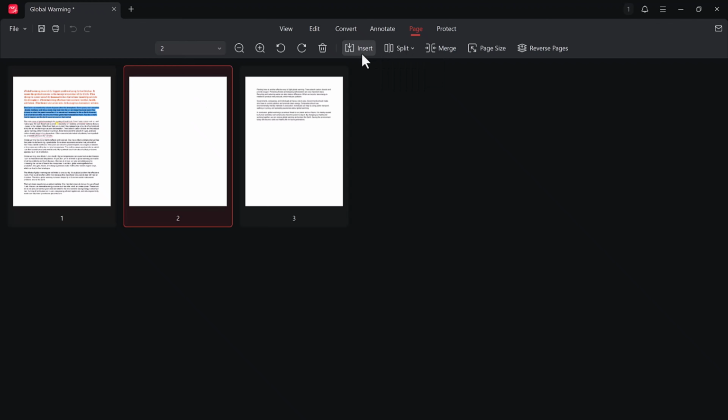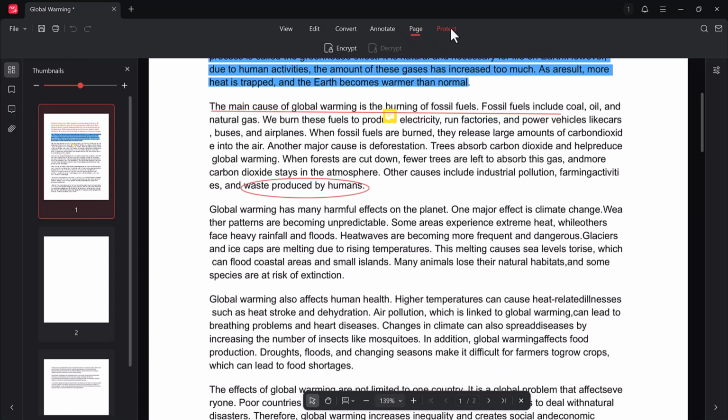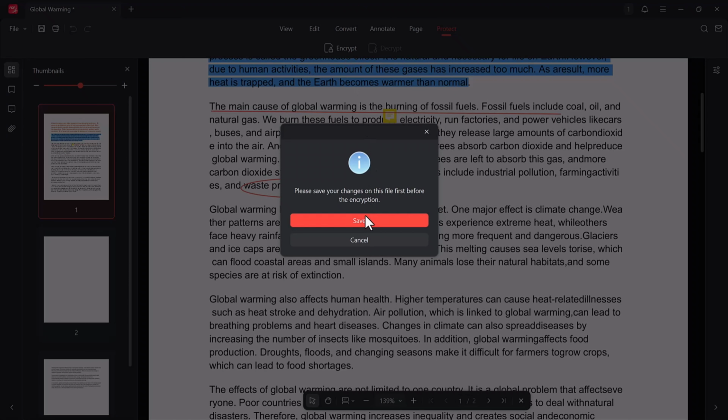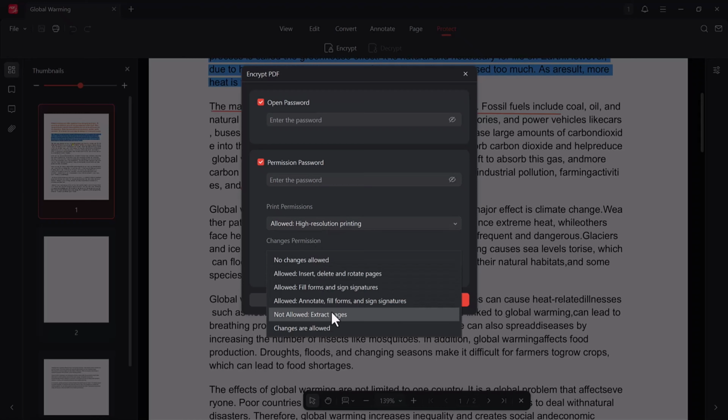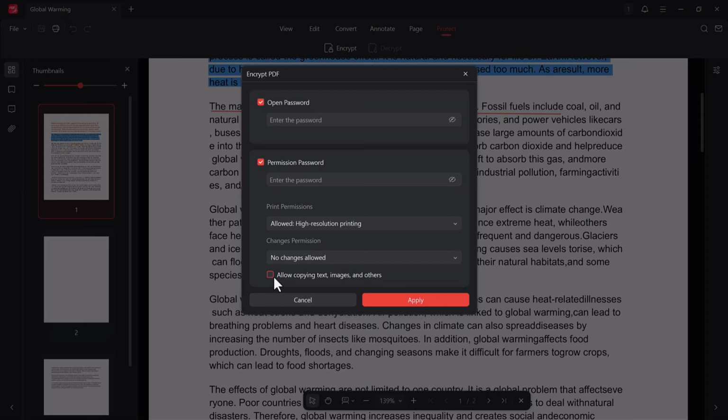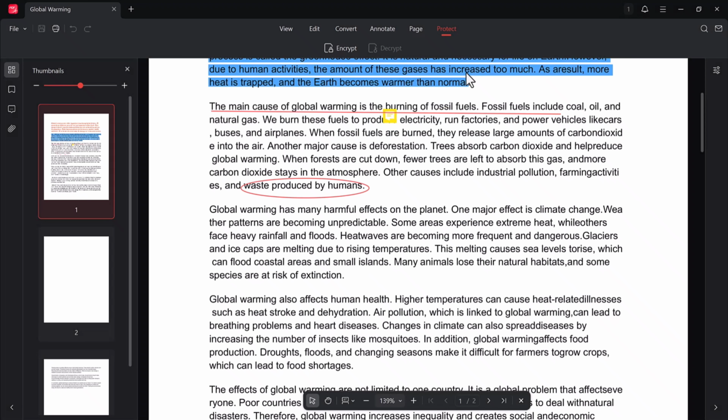Protecting your PDF. Sometimes you need to keep your documents secure. Click on the Protect tab, then select Encrypt. Here, you can set a password so only authorized users can open the file. You can also control permissions, such as whether printing is allowed and whether it's high or low resolution. Additionally, you can restrict editing permissions, allowing no changes or limited changes. Just set your password, choose your permissions, and apply the settings.